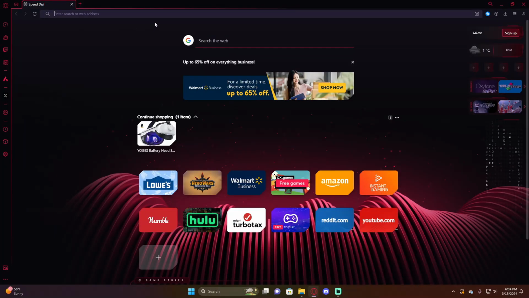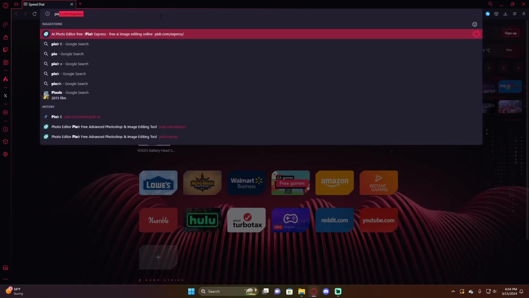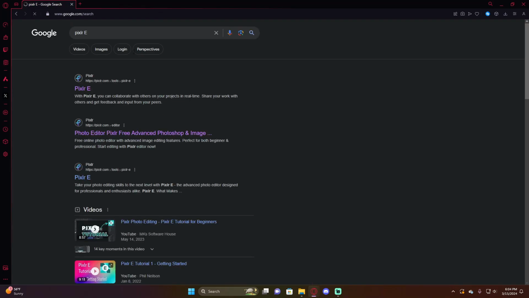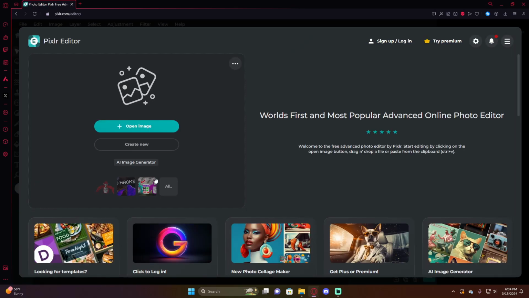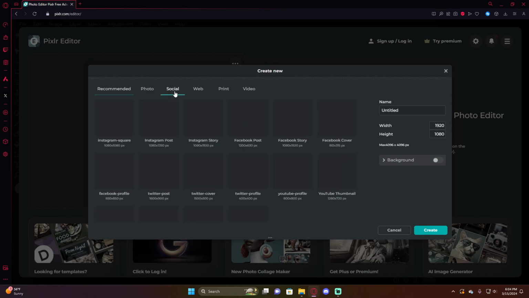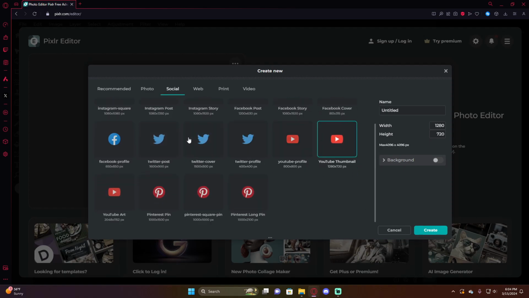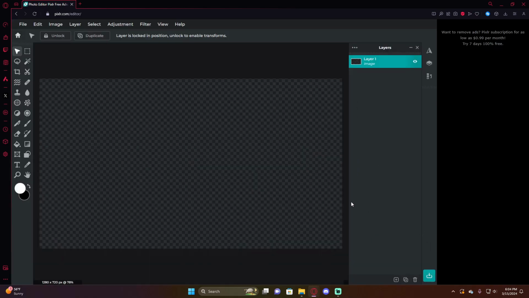Hey guys. Alright guys, so now that you're on your computer, or Mac, or Linux, I don't know, you're going to search up on your browser, Pixlr E, because this brings you up here. This is Pixlr E, what I use to edit my thumbnails and other Photoshop. You're going to click this big button. If it doesn't load, it'll say try Pixlr E for free, and click create new, social, YouTube thumbnail. You can also do this for other things like YouTube art, YouTube profile, do whatever you want, it doesn't matter.